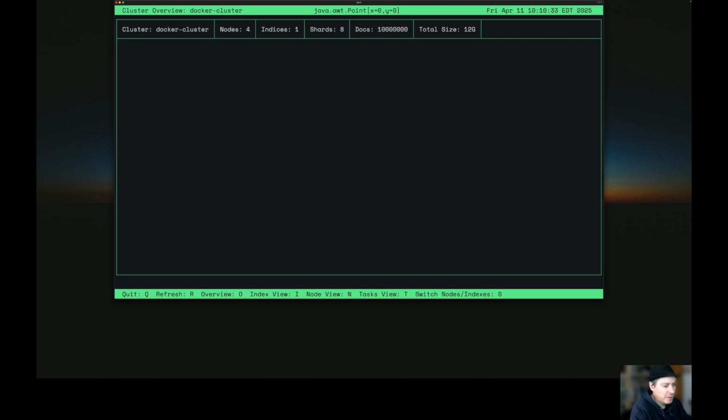It gives a view into the cluster that's more real-time, more like a Unix top. It doesn't show process lists, although it does show a task list. Here we see our cluster. The cluster name is Docker cluster. It's got 4 nodes. Indices is 1. Shards 8. Number of documents is 10 million.